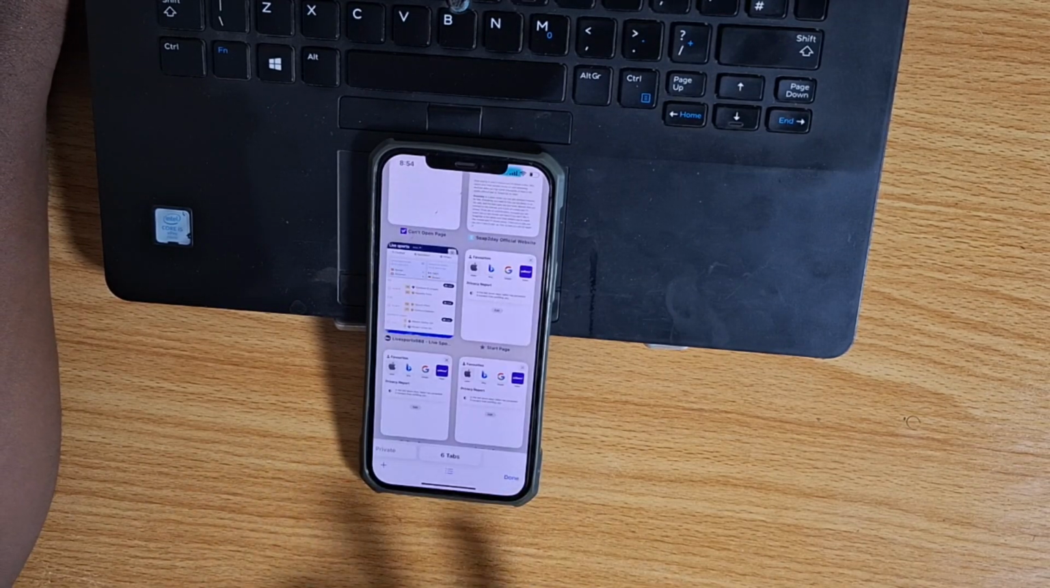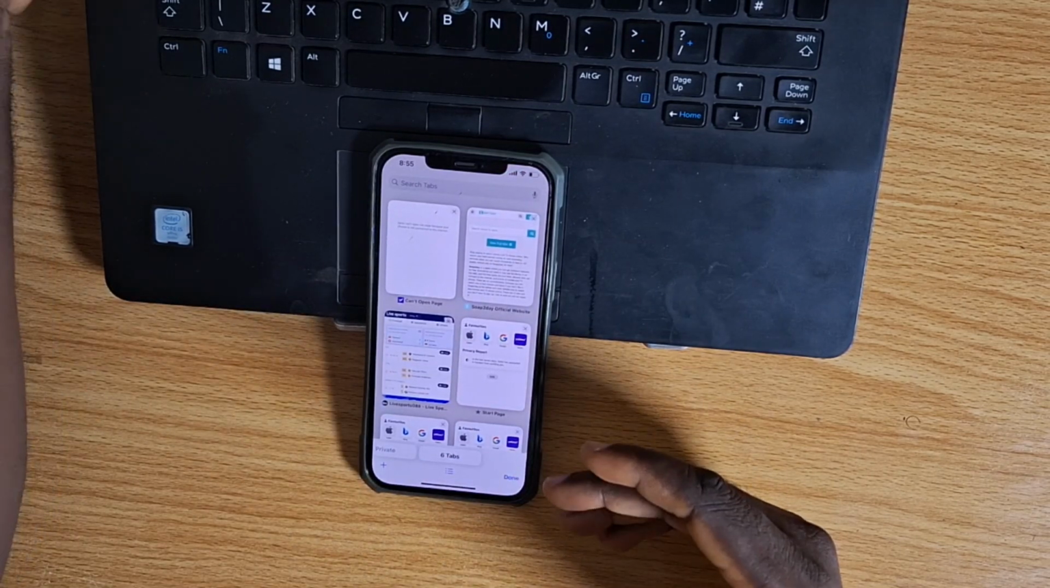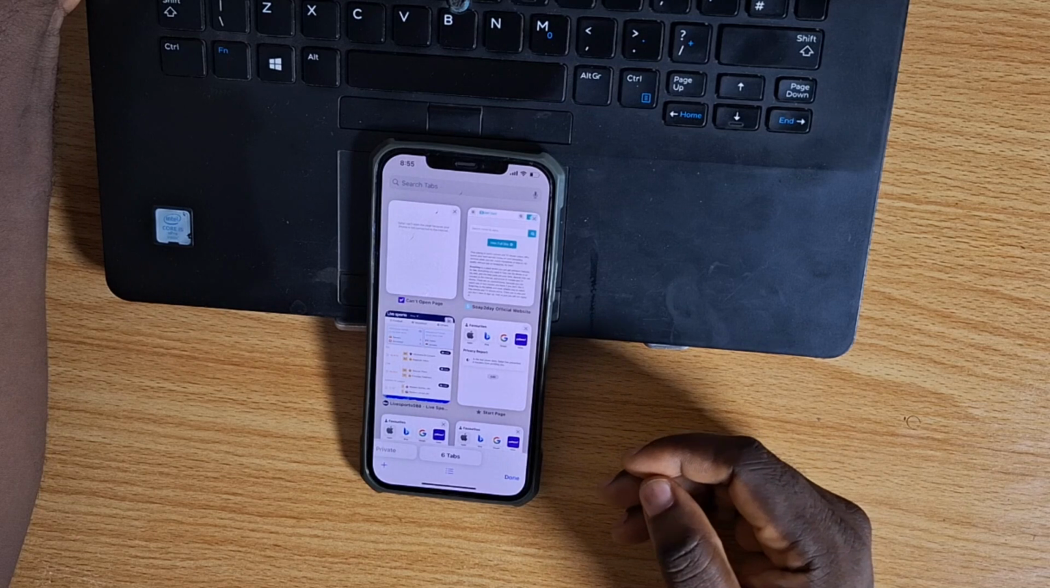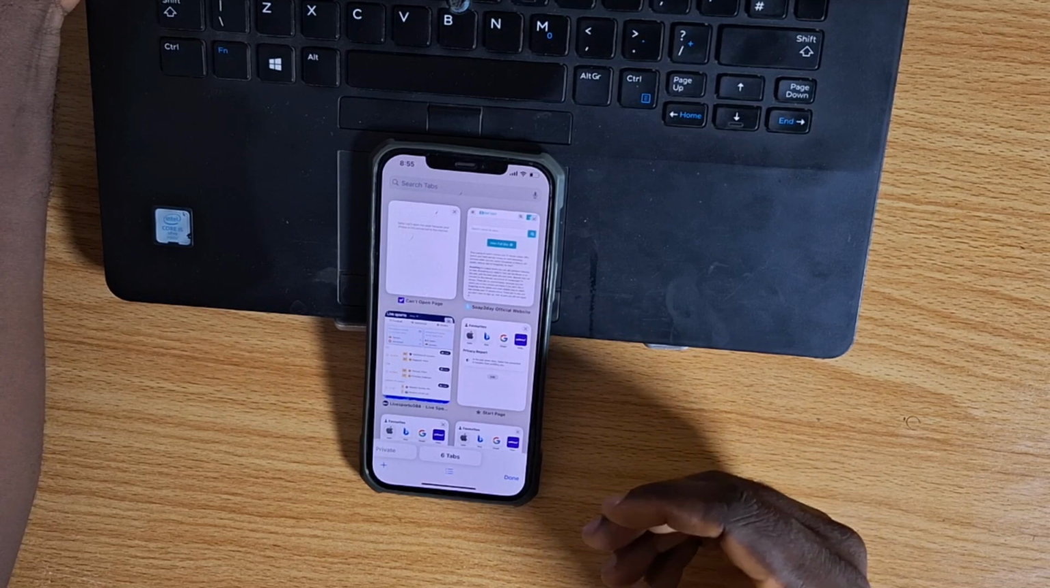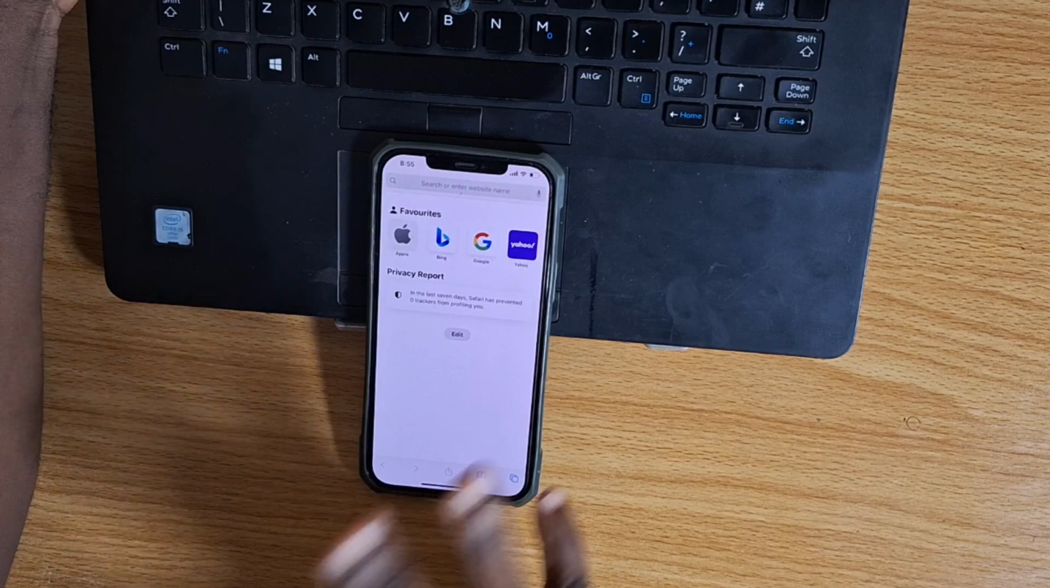Now, this is definitely what you're going to see. Once you open the Safari browser, these are your most frequently visited tabs that you want to get rid of on your Safari browser. Now, tap on this plus icon at the bottom left. Then this is what you're going to see.